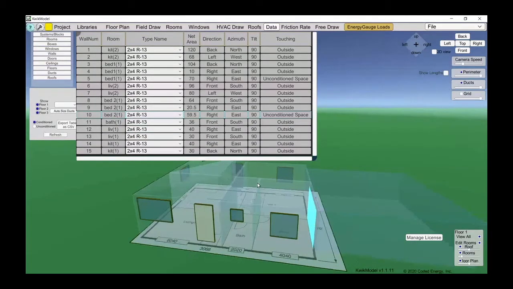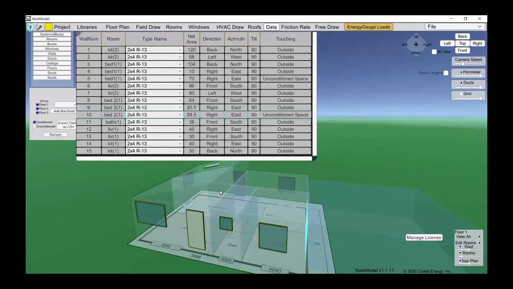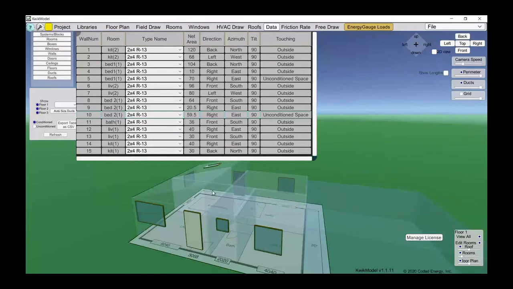Okay, it's adjacent to attic, and we haven't drawn a roof yet, so we will actually tell it that it's adjacent to attic. We can tell it that it's a knee wall. All right, it's, let's see, this one here. And Manual J actually treats knee walls more like a ceiling.